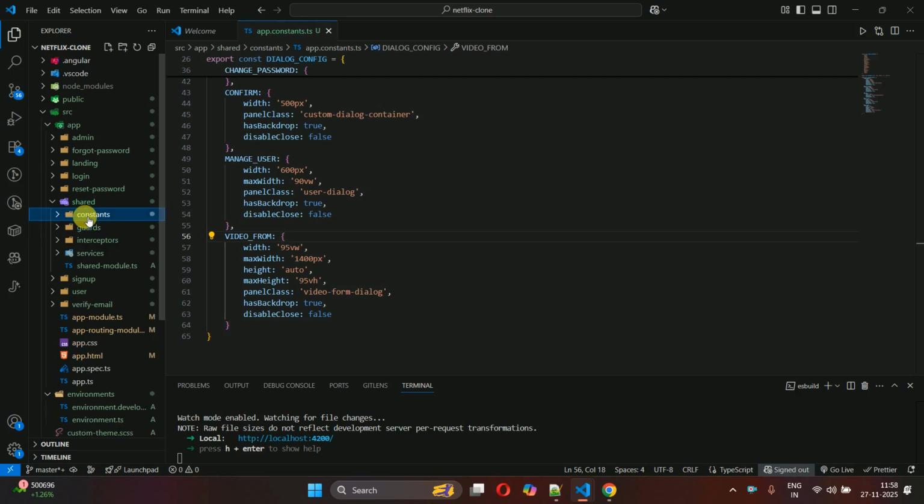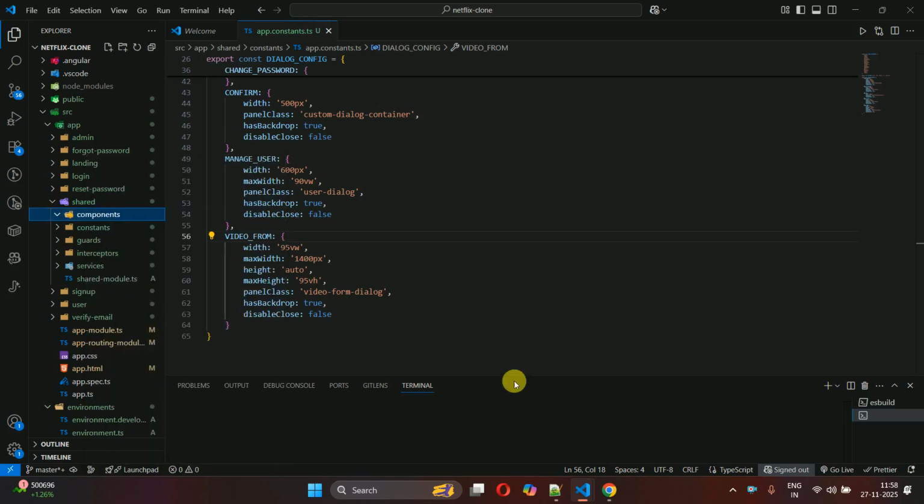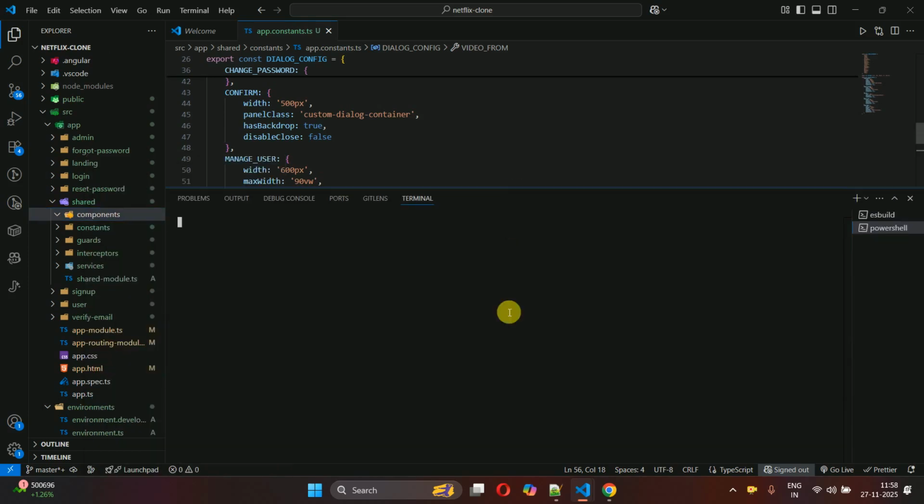Now we have to create a folder. In the shared folder we have to create a new folder, and this one will be components, and in this folder right click and open integrated terminal, and we are going to generate a few components inside this particular one, which will be shared across multiple components, like users as well as admin. So that's why we're putting those files inside this components folder.